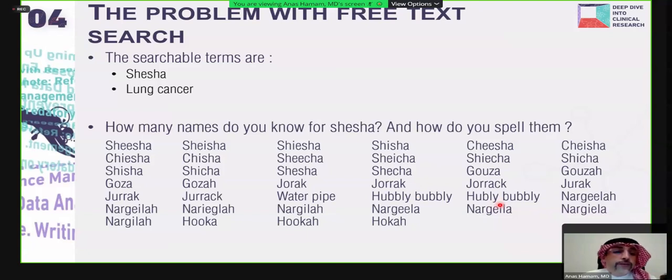So the idea is if you put this term in the field that you're searching, you will only get the articles that have this term. You will not get the articles that have hubbly bubbly. You will not get the articles that have hookah or nargila or water pipe. So you can see just that a single term can give you a lot of problems. So that is with regards to the text, shisha.